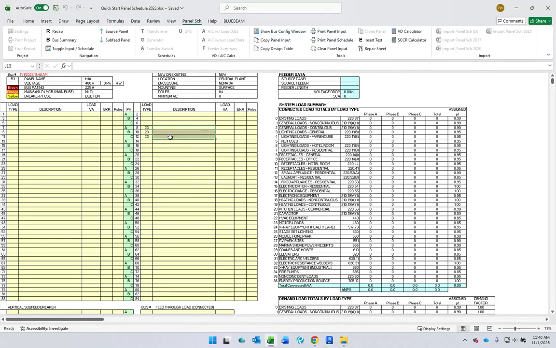Under the description, we're entering a heating water pump. I'm going to call it HWP-1. The load in VA for this pump, it's 5 horsepower, is going to be 2106 VA per phase, and it will be connected to a 20 amp 3-pole circuit breaker.